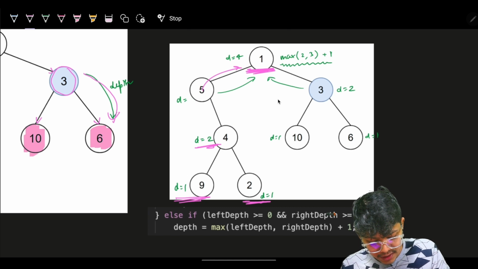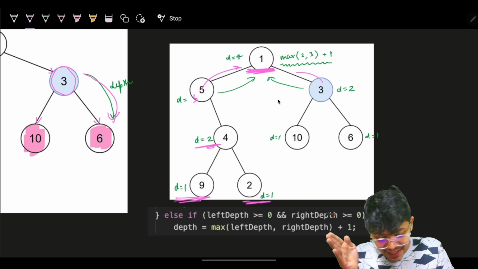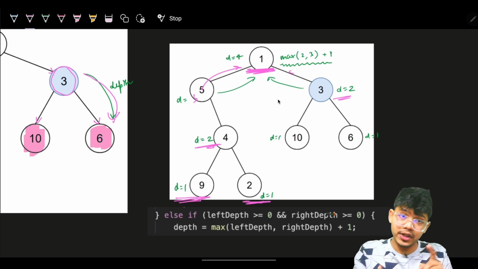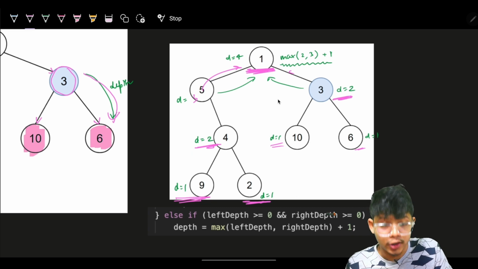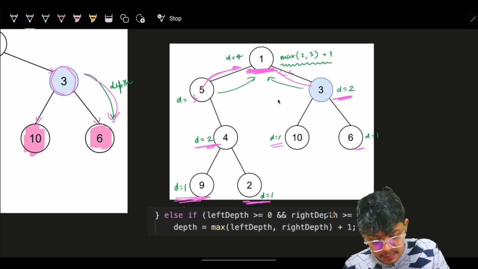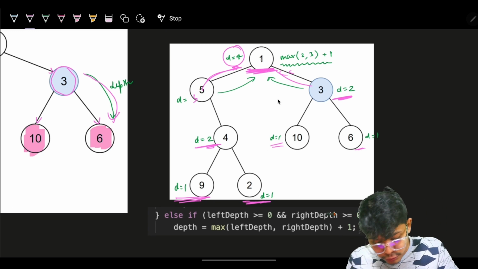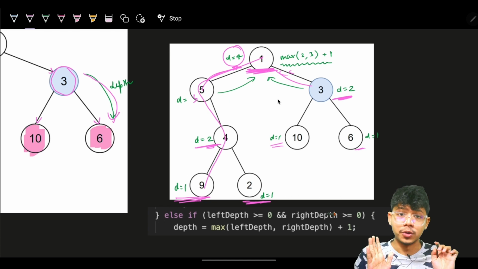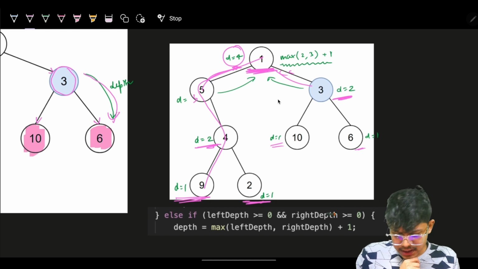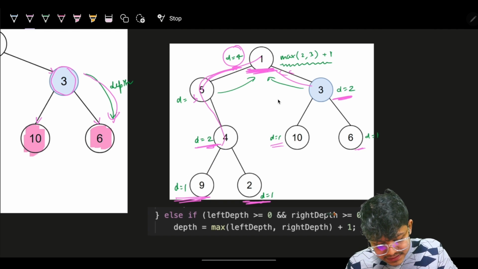Again, for him, left depth is 3, and right depth, if you go back and do a DFS here, he will get a 1, then a 2, then a 3. He'll take the maximum, which is 3 plus 1, which is 4. So for him the maximum depth is, as you can see, 4, right? That is, for 1 the maximum depth is 4.